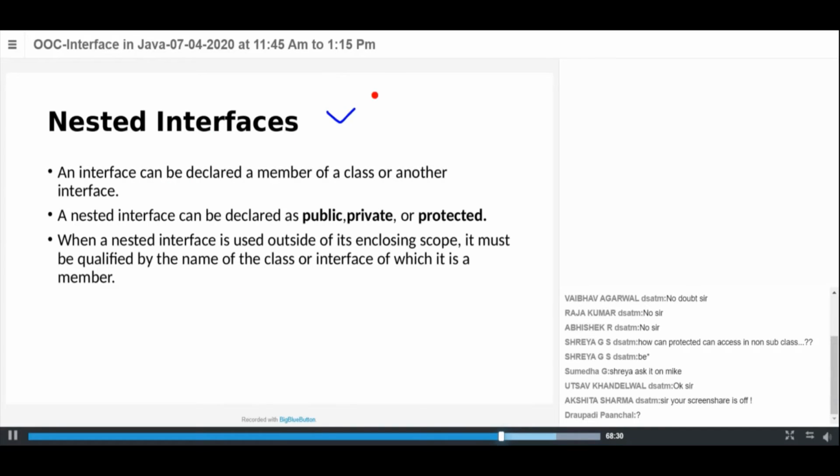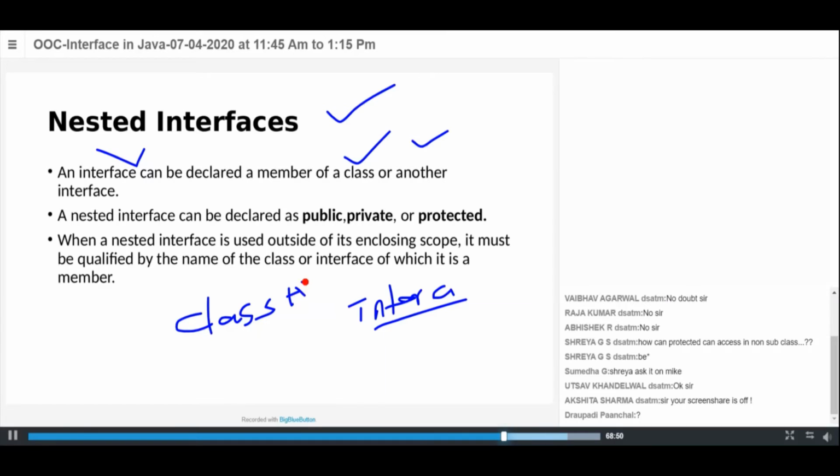So we can have even nested interfaces. That is, an interface can be declared as a member of a class or another interface. Suppose I have an interface A, so I can declare this interface A within a class AB, or I can declare interface B within a class or interface A itself. That's what we will call a nested interface. It can be declared as a member of a class or another interface. A nested interface can be either public, private, or protected.